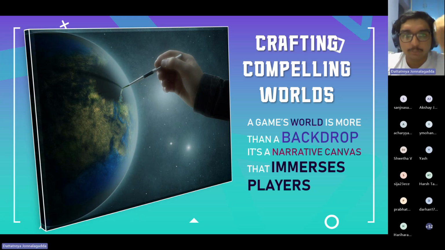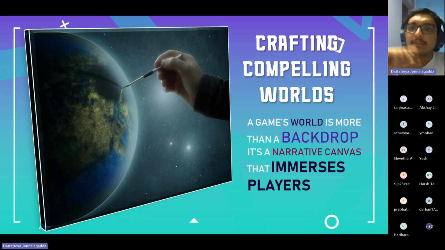So the world isn't just the backdrop of the whole game. It's actually what the story of the game is built upon. If your game has a really good world, the player has to interact with the world. The player's end goal has to somehow influence the world. The world has to influence the player.